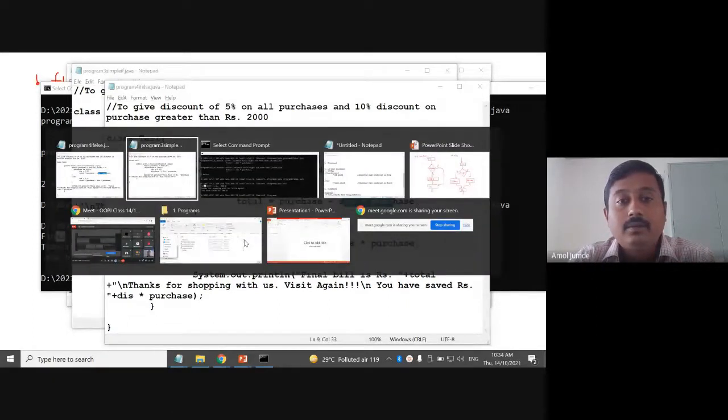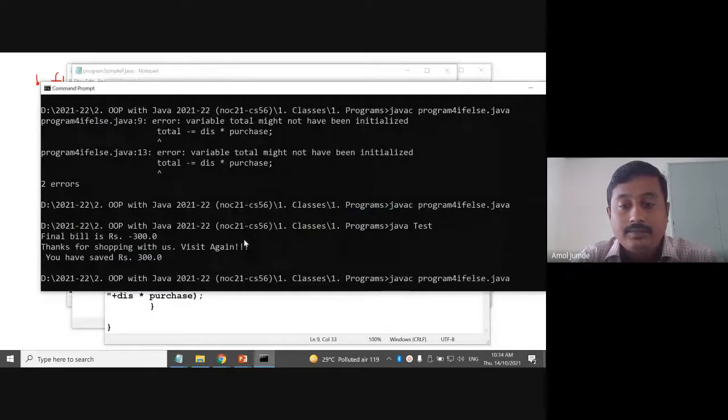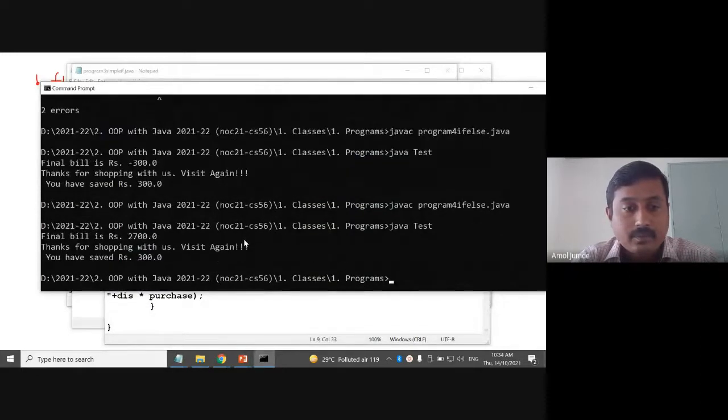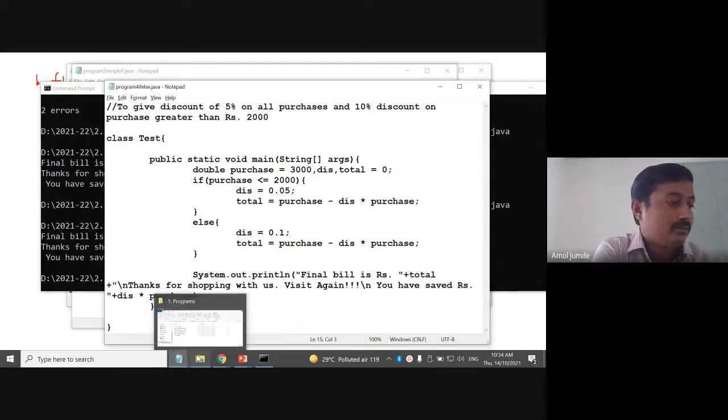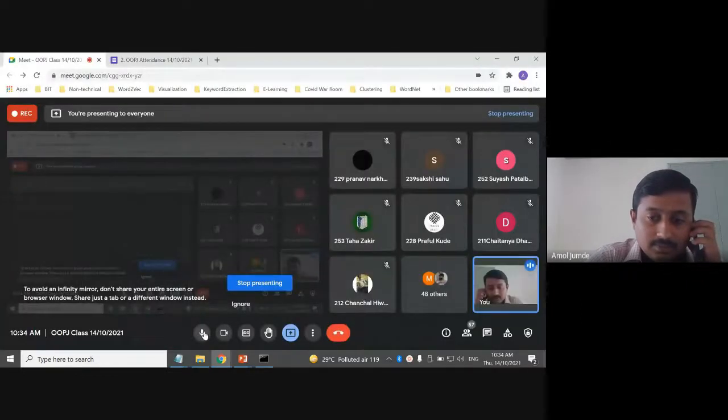Save, compile. Now it is fine. Final bill is rupees 2700. Thanks for shopping. You have saved 300 rupees. Any doubt? Okay. Take a screenshot. Hello. Sir. Yes sir.